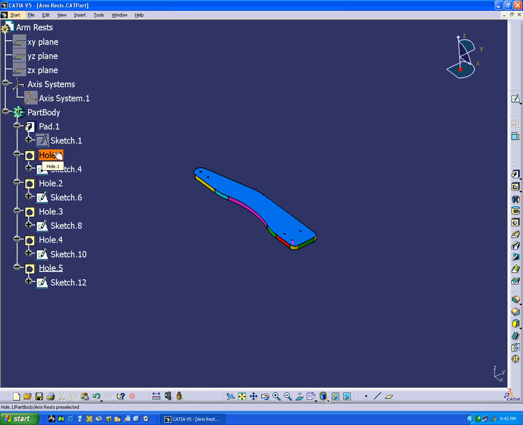Then we go ahead and add features to the pad, like holes and draft angles and fillets and chamfers. We can cut grooves in it. There's all kinds of functions over here in these toolbars that will allow us to modify and add features to the parts once we've created the parts.